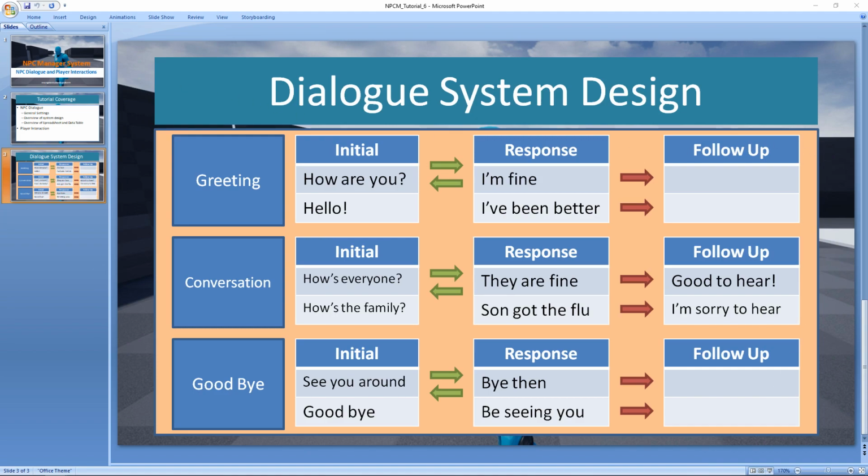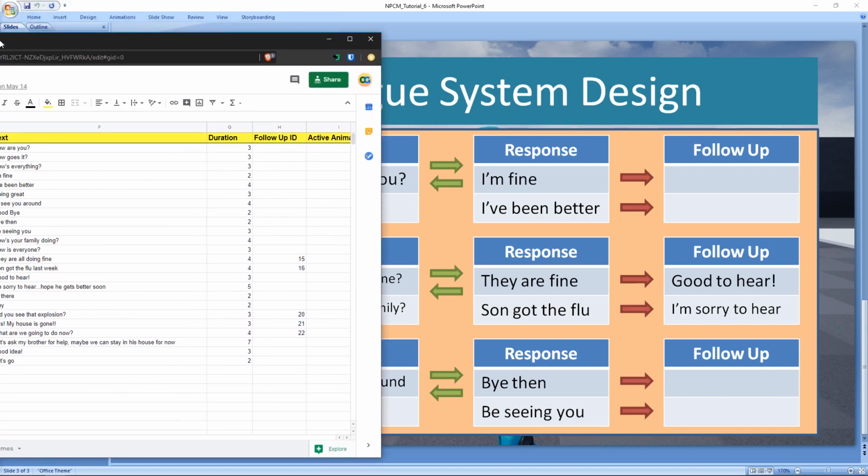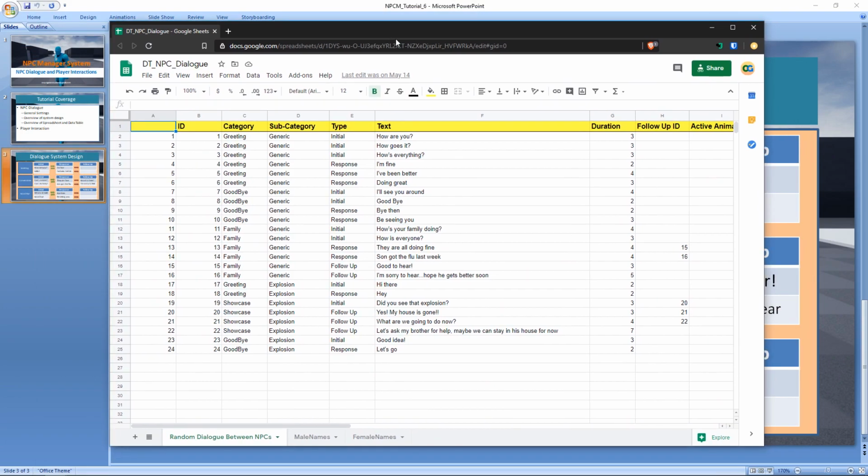And if I show you guys the actual data table, or a spreadsheet rather, and I drag it to my screen here, you'll see that this is exactly what we just talked about. I'm going to put a link to this Google Docs for you guys in this video. You are free to save it or download it yourself. And this is the exact same spreadsheet that I used for Unreal.